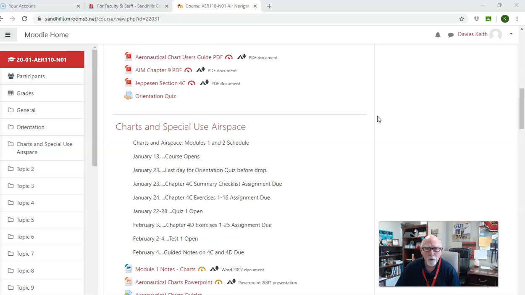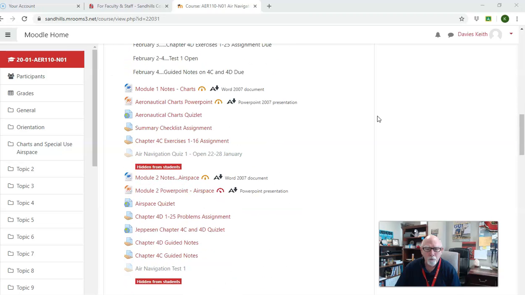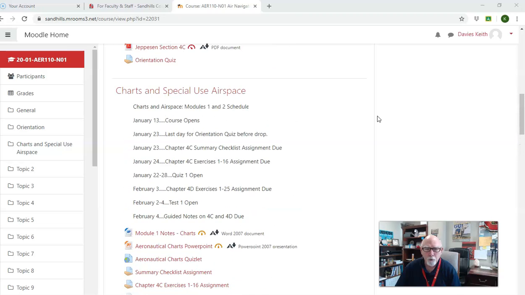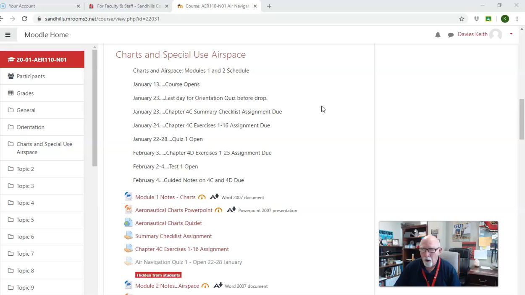We're going to go over the module on charts and special use airspace. Module 1 contains both charts, which we're going to look at the Charlotte sectional, which is right here. Okay, there's your Charlotte sectional. And then we're going to look at special use airspace on there. So that's going to be the focus of our first module in the online navigation course.